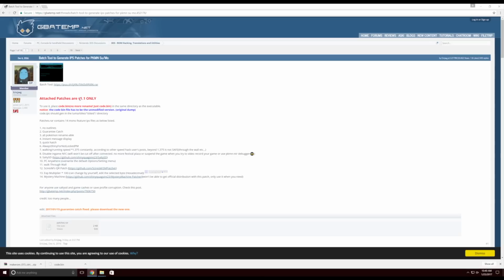Hopefully you are on version 1.1. If you're watching this in the future, make sure to read the description just in case there's been any changes to the process with updates to Pokemon Sun and Moon. So download the batch tool there and the patches.rar file here.